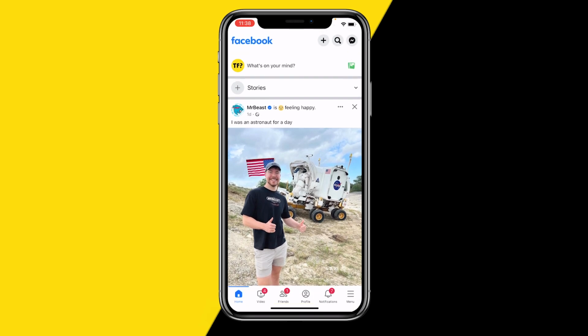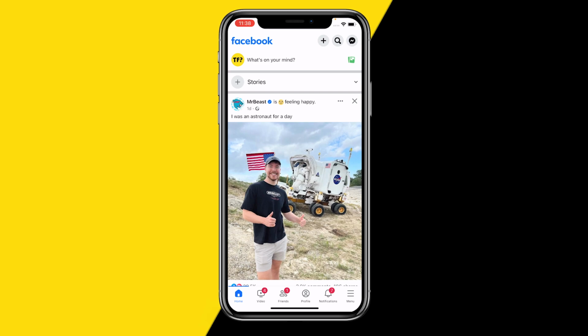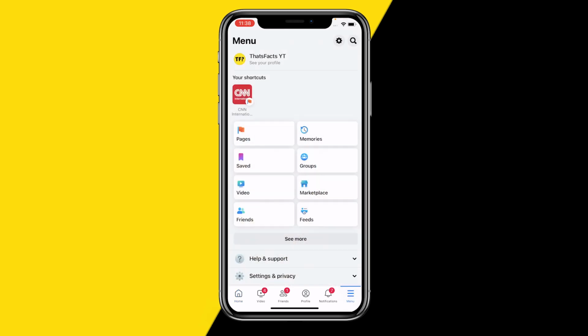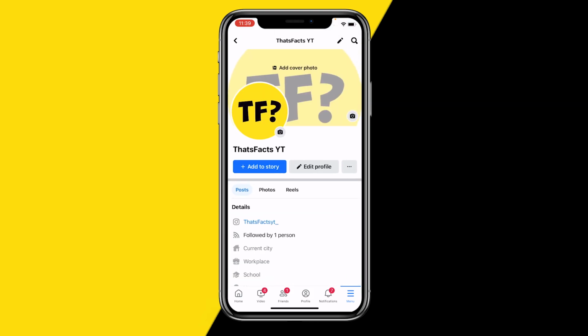So once you have opened Facebook, you will most likely need to go to the bottom right corner of your screen, that menu, but it might be at the top right corner of your screen based on your model of phone. Now what you need to do is click on see your profile, which is literally at the top of the page, just in the menu right here.